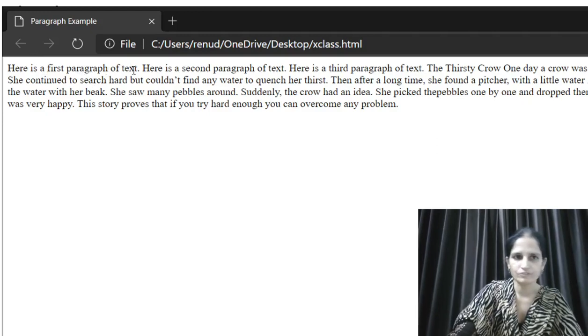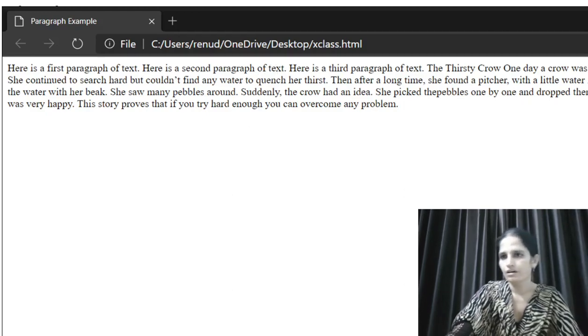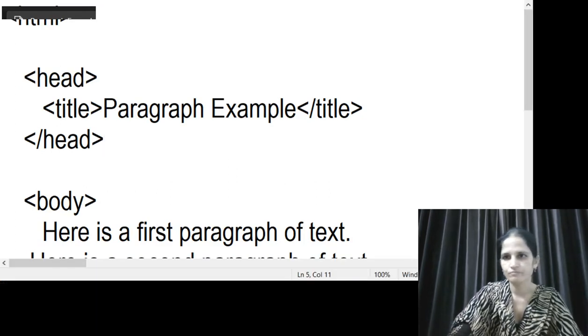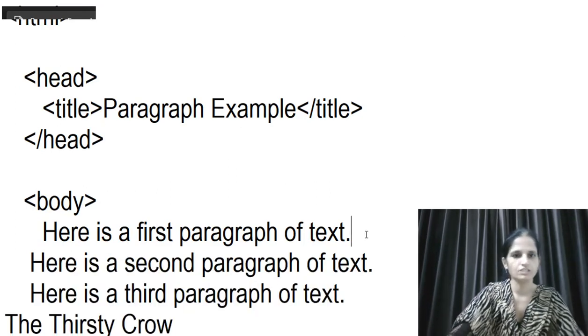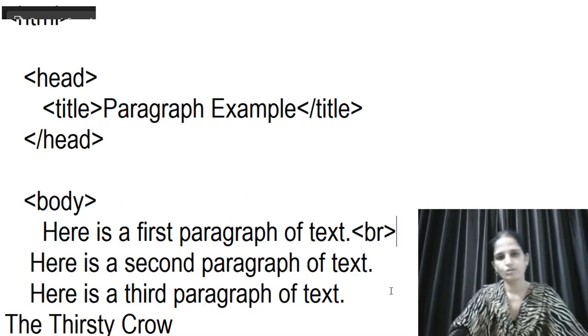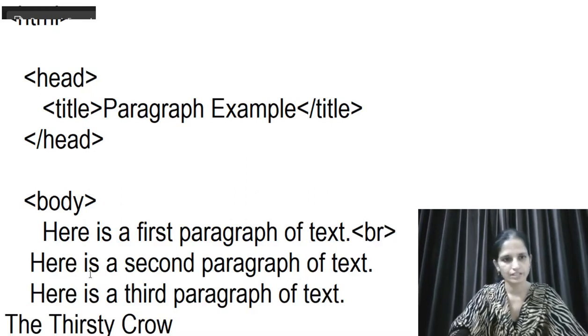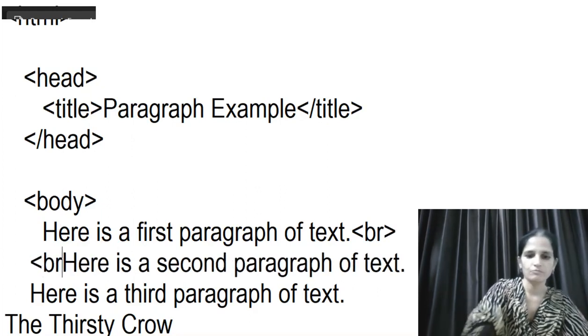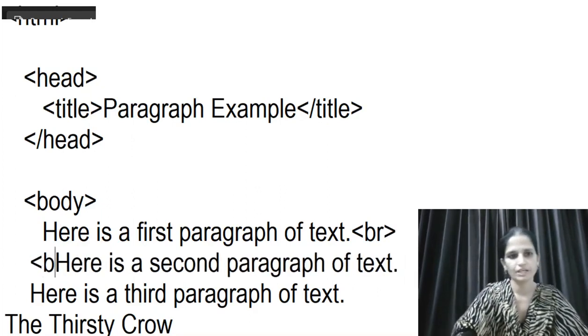If I want here is the first paragraph of text in the first line, and here is the second paragraph of text in the second line, then we put the BR tag here. Let's implement it. Open your notepad again, and after this line, here is a first paragraph of text, you can write the BR tag. If you write the BR tag here, then your next text, here is the second paragraph, moves to the next line. And if you press enter here, then your text will also move to the next line. You can write the BR tag here, or you can write the BR tag after the line.